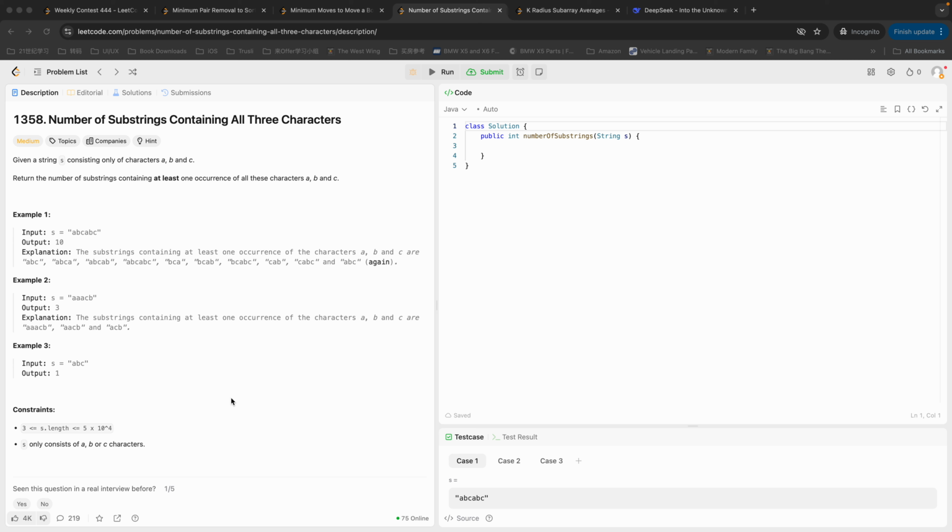Today's problem is called number of substrings containing all three characters. We were given a string S consisting only of characters A, B, and C, and we're asked to return the number of substrings containing at least one occurrence of all these characters, A, B, and C. Okay, so it says at least. That means whenever we find a substring that contains A, B, C, everything that comes afterwards can be counted as a valid substring. Just to keep that in mind.